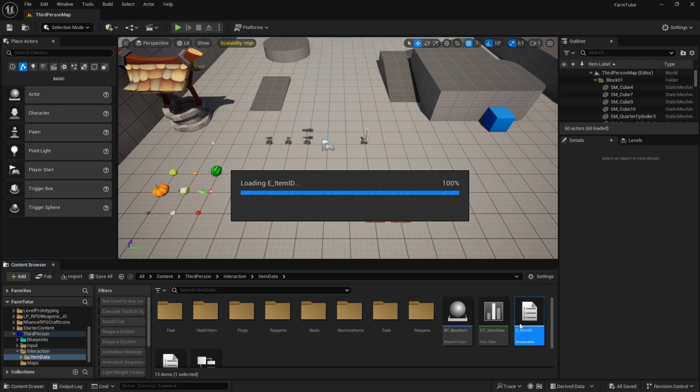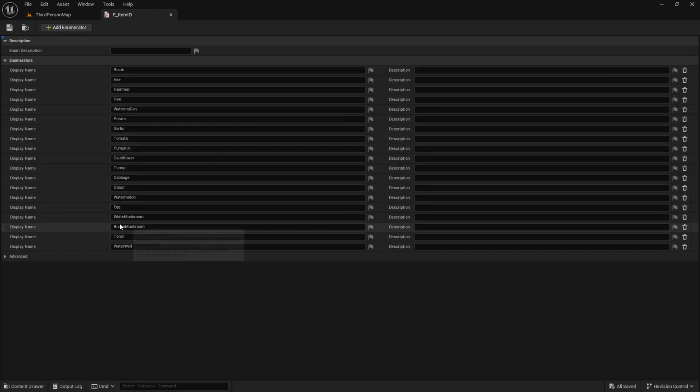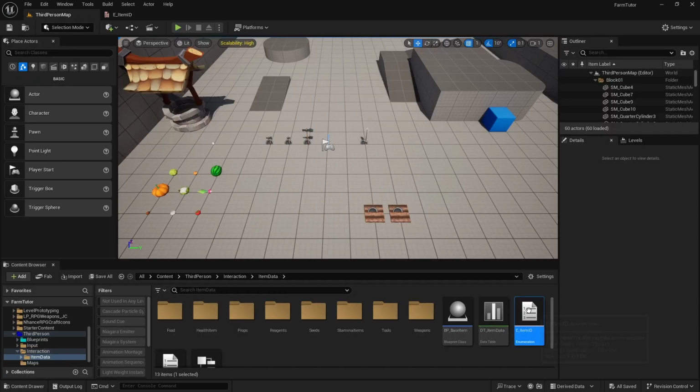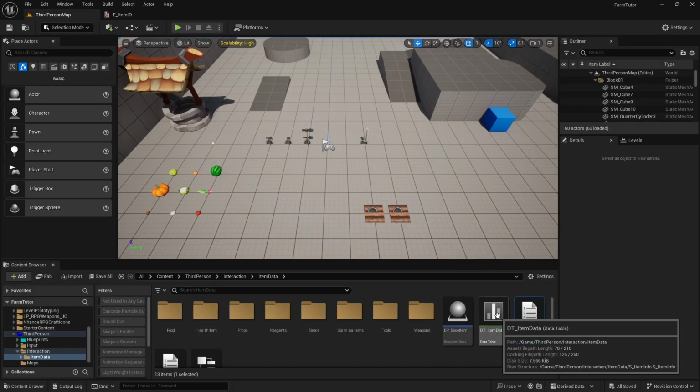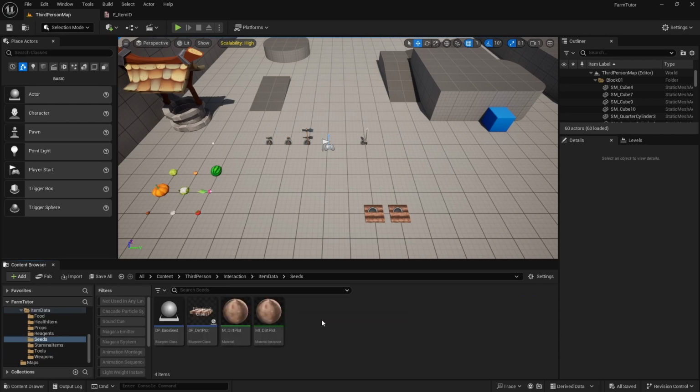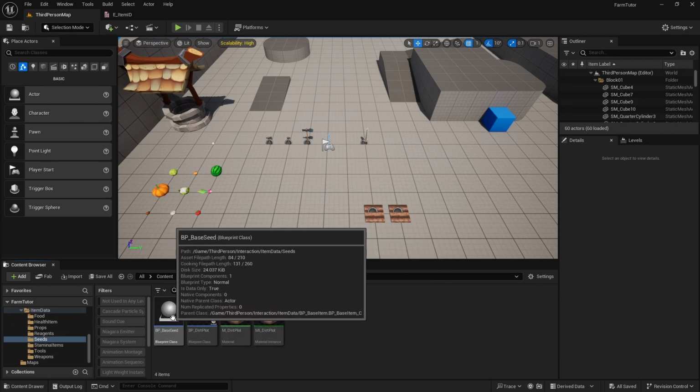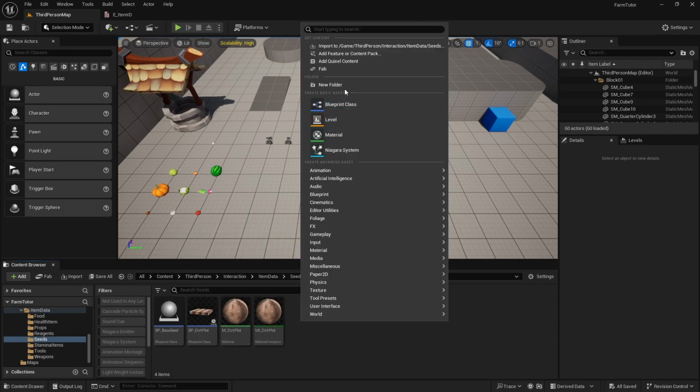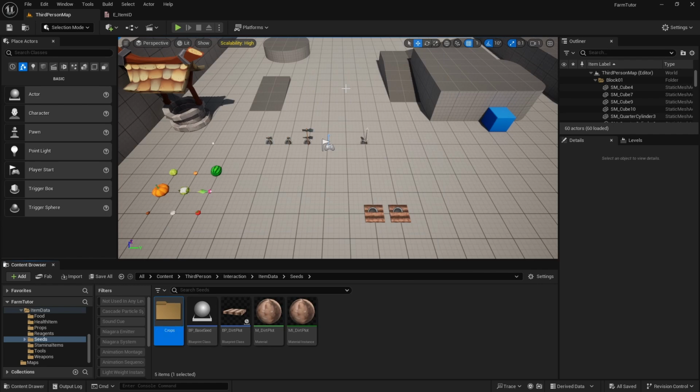I'm going to alter some of these. I haven't gotten around to actually filling this all out just yet. But let's go to our seeds. We've got a base seed, we need a base crop. So let's add a new folder. This will be our crops folder.